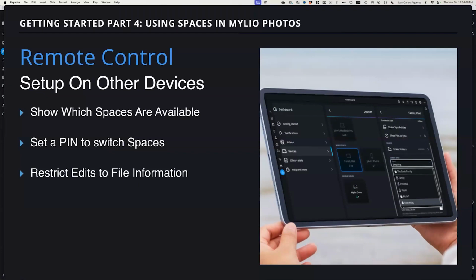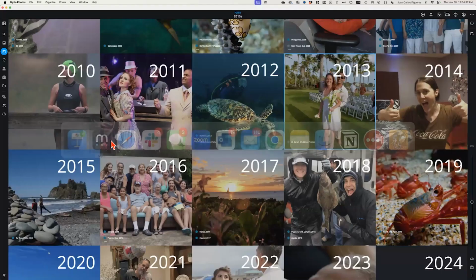It lets you take a workspace and assign it to a device and lock that device to that space so that only that workspace can be used on that device. This is super, super useful when you have family members or you're collaborating with other people using the same Mylio account. So let's just go through it and I show you how it works.